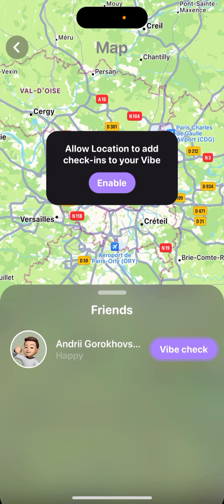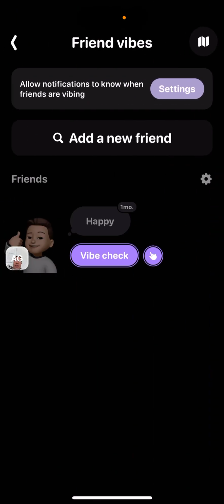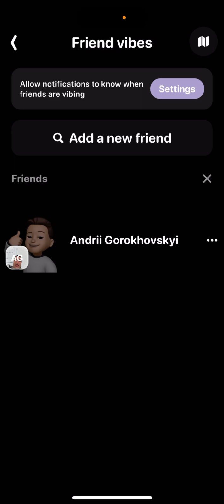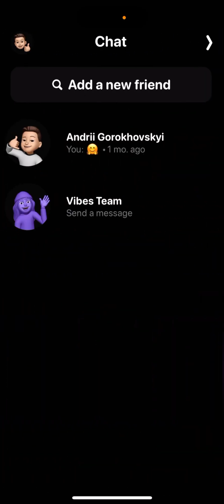And then also you can allow location in this app to see what the vibe of your friends is as well. So they're trying to create kind of a social map app, which was popular with the Zenly app a while ago. So that's basically the idea.